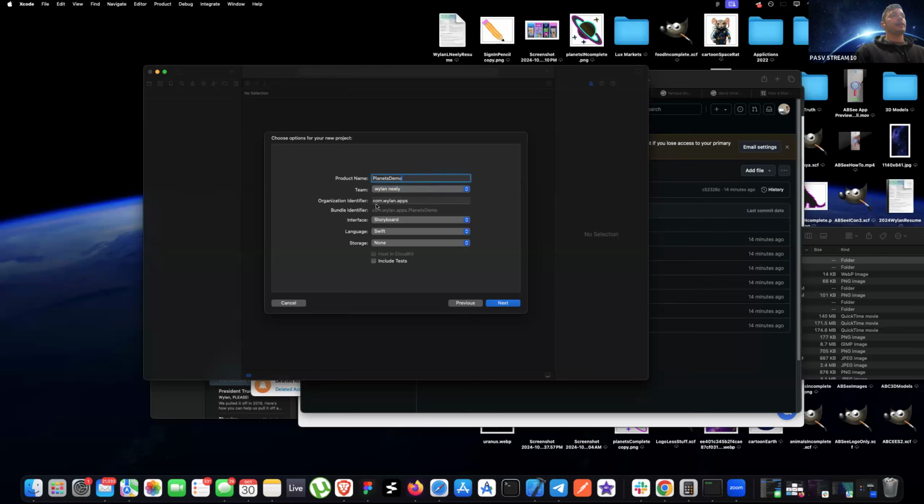Your organization identifier, this is a unique code that gets pushed out to Apple so they know how to store your app. So when you're publishing your app to the App Store, this code right here is going to show Apple exactly where to look for your app. And so generally we use a com.yourwebsite.apps and then the name right here. This is the real bundle identifier. That's what will pop up and be sent to Apple.